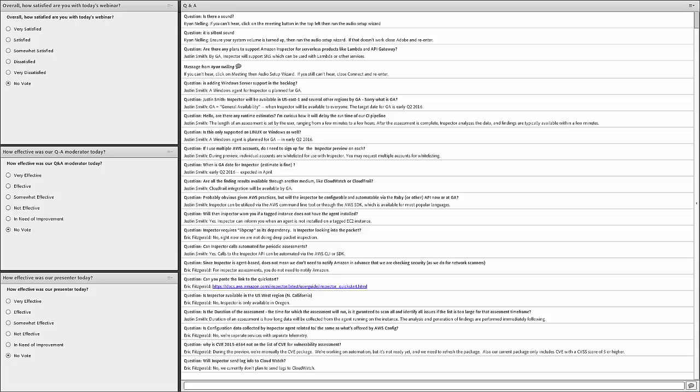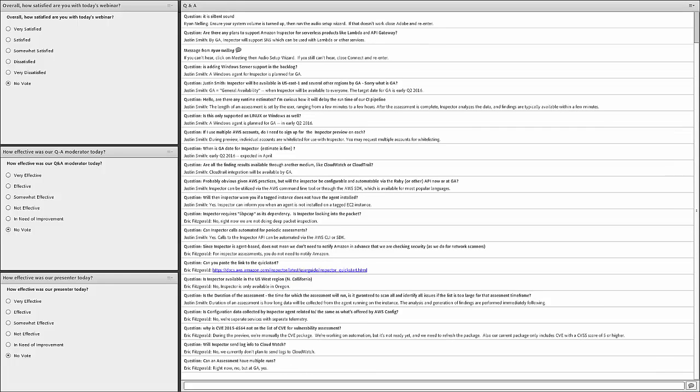Duke asks, can assessment have multiple runs? So right now, no, but at GA, yes. So we are working on multiple runs per assessment, and that will be a feature that's available at GA. Fred asks, will there be an option to create custom scanning profiles? Not at GA, but we are very interested in this feature, and we're thinking about how we might do that.